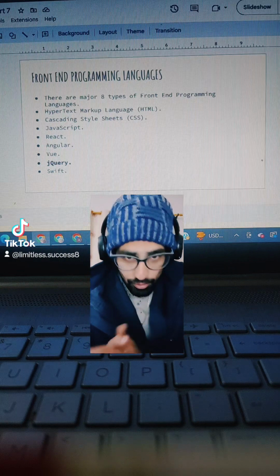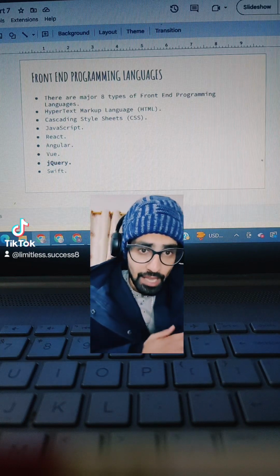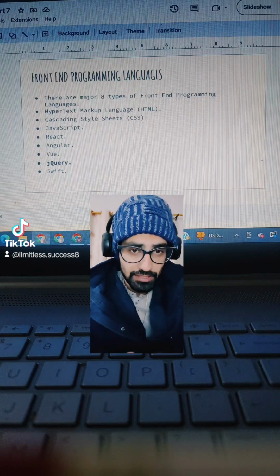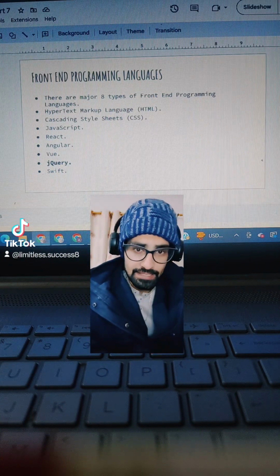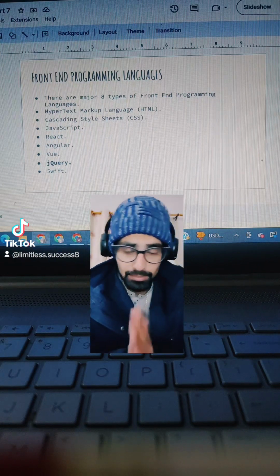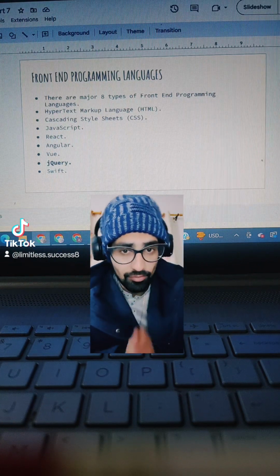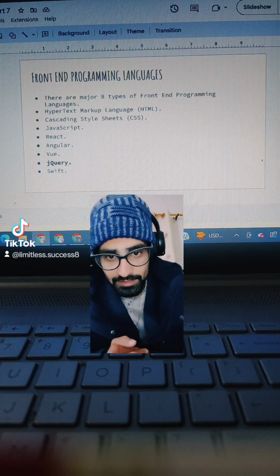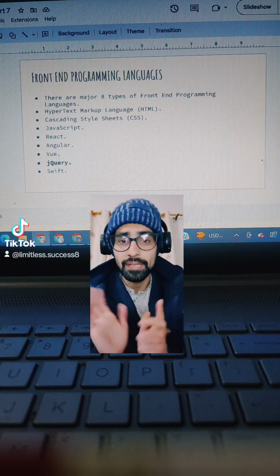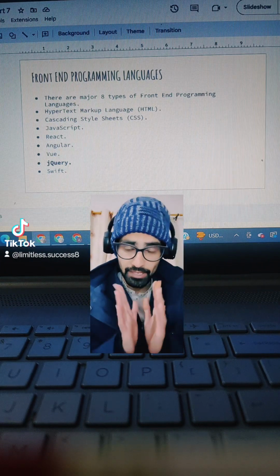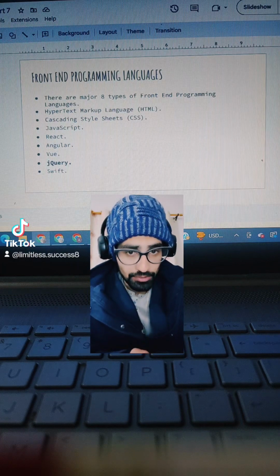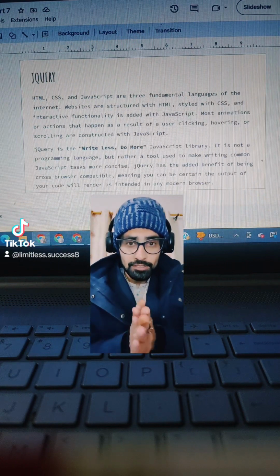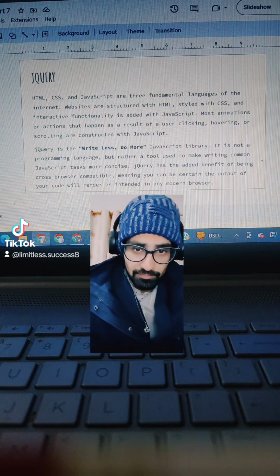As you guys know, there are 8 major types of front-end programming languages. Number 1 is HTML, number 2 is CSS, number 3 is JavaScript, number 4 is React, number 5 is Angular, number 6 is Vue, number 7 is jQuery, and number 8 is Swift. And today we are going to focus on jQuery. So let's talk about jQuery.